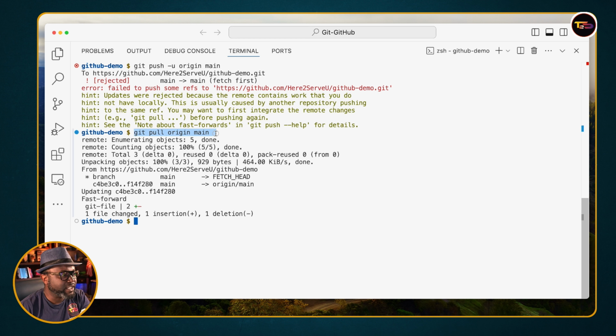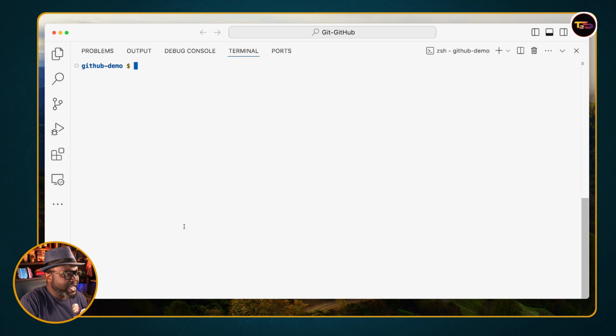So you use this command to resolve that, and here it's giving you what's happening. You have the branch, then a fetch head, and it says updating this one here, fast forward, git file. So that's the file in question that we need to resolve here. It says one file changed, one insertion, so something new has been inserted. There is also one deletion. I'm going to clear my screen here.